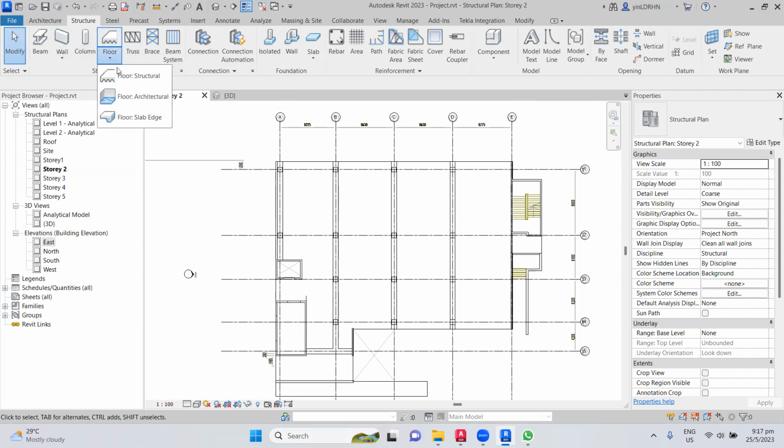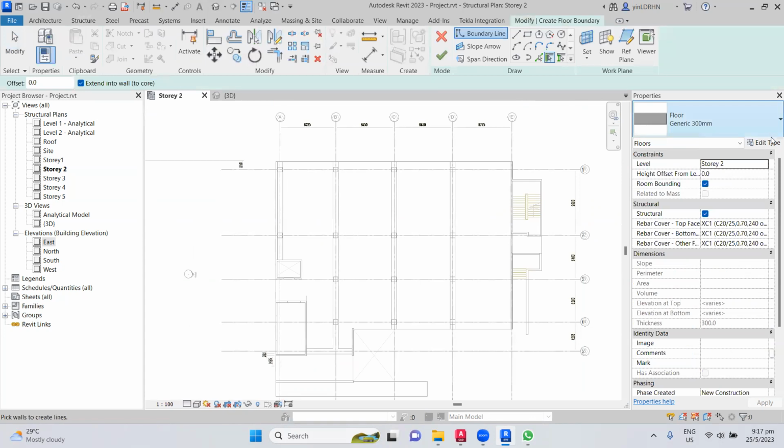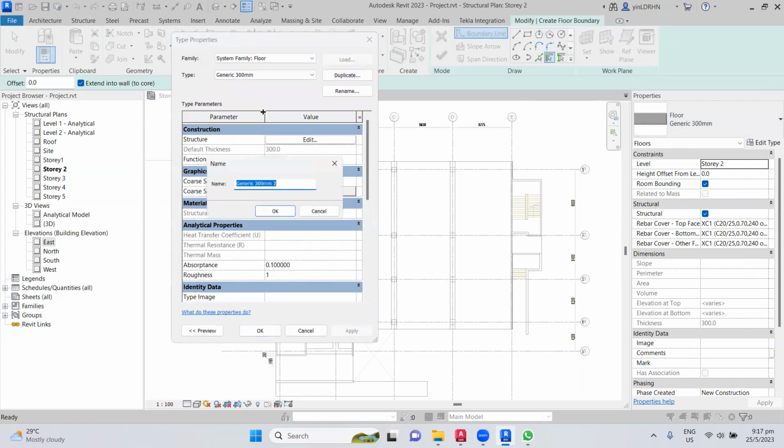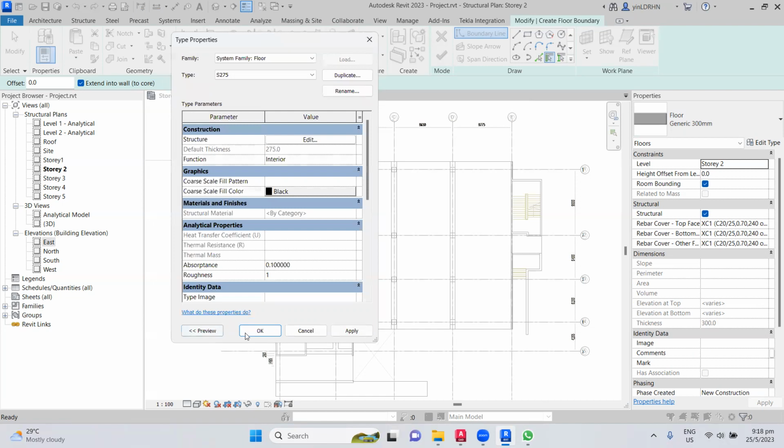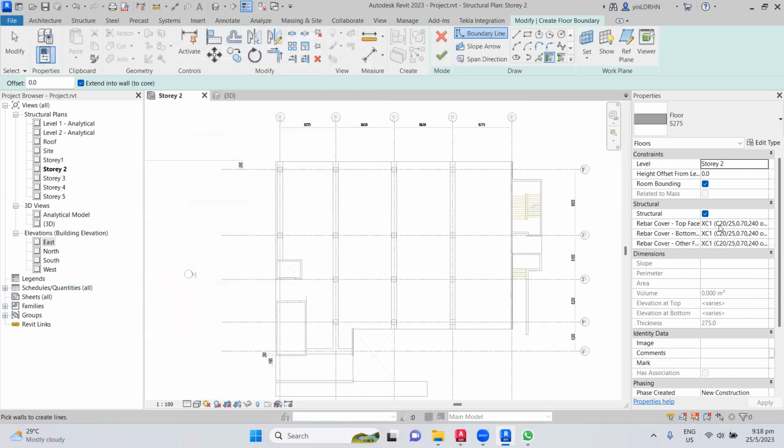So in order to draw the slab, go to the floor, select the structure floor, edit the slab size, right? I want to call 275. Sorry, S275. So 275 mm thick slab, right? Set the material, right? Set the material. I'm going to see the material. It's important. Okay, never mind. We draw the slab first.